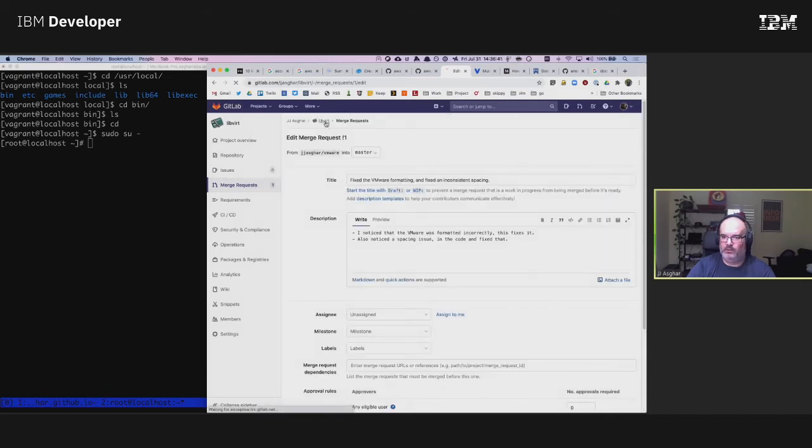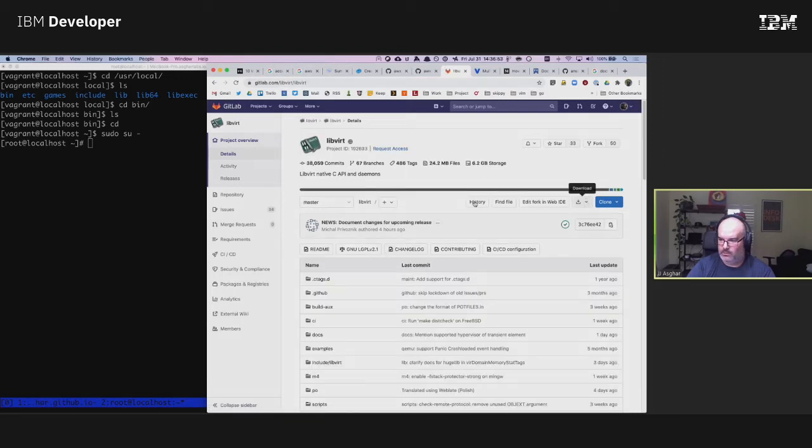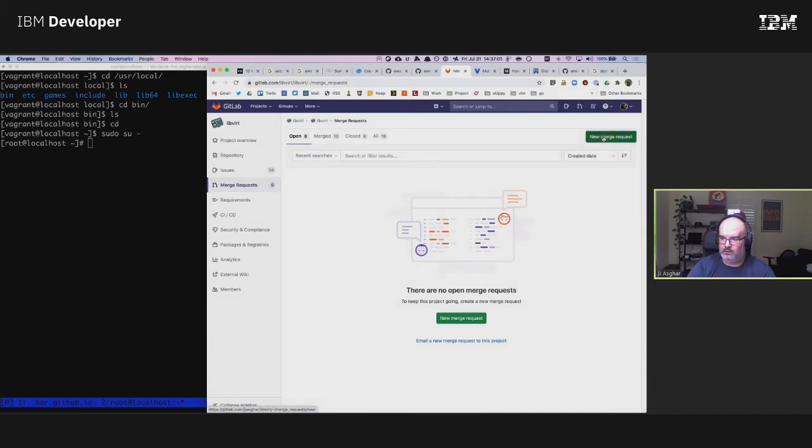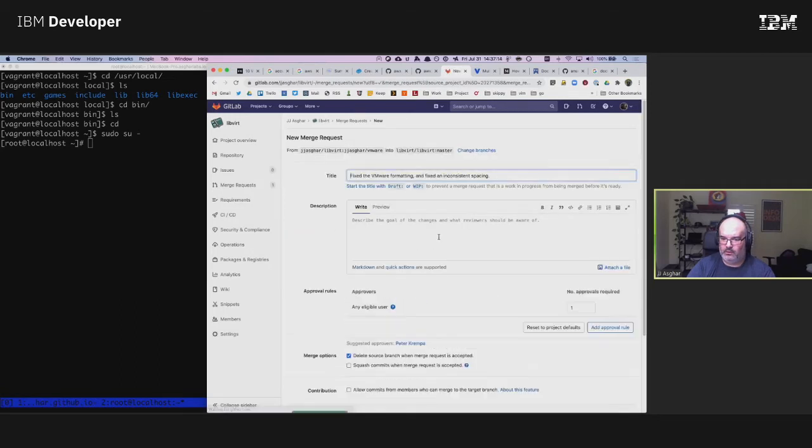Why would I do a PR into my own repo? Could I click a new merge request? New merge request. This one. Yes. Fix the VMware form capitalization, fixed inconsistent formatting.